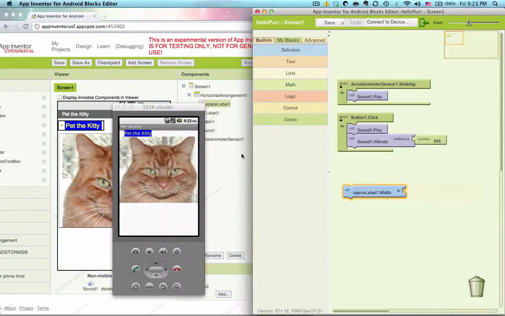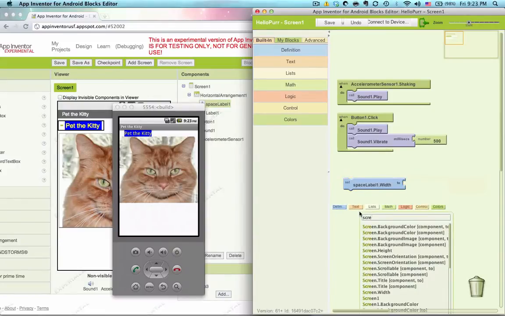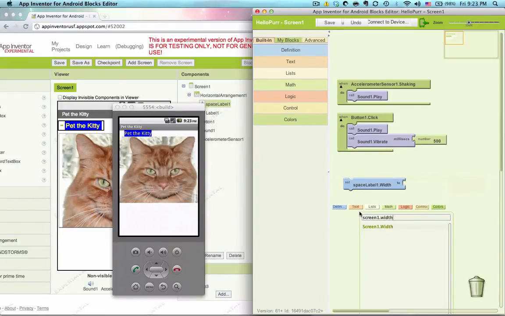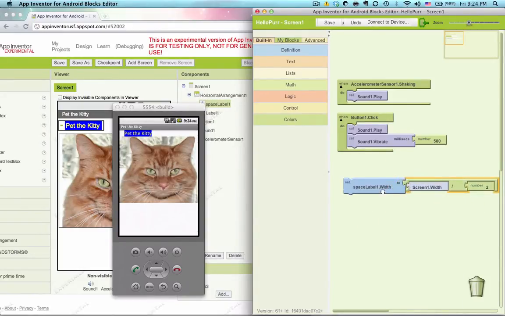We know we have to set that to something. Think of this as a certain amount of blank space that we're using to push this label over to a certain amount. So, this label starts at the rightmost point of this label. So the leftmost point of this label is touching the rightmost point of this one. So space1 label.width to, we can take screen1.width, that's the width of the screen here, of any phone screen that the app's running on, divided by 2. See what happens when we do that.